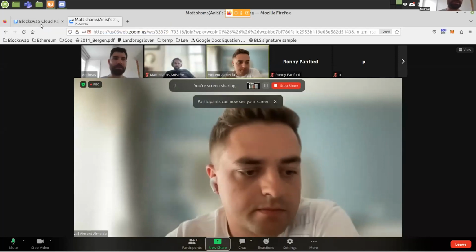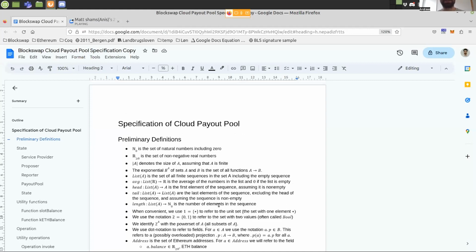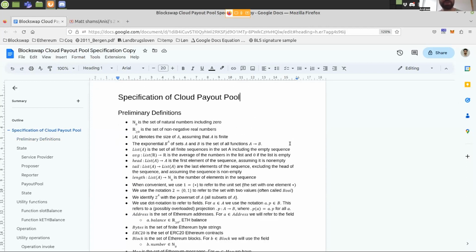Yep, thank you, Vince. Let me share my screen so you can see my specification of the cloud payout pool. Just before I go into this document, I want to explain its purpose. It specifies exactly the semantics we want from the cloud payout pool smart contracts: what the properties of the different functions in the contracts are, and what invariants those functions need to respect. This serves as a specification that can be used for testing, and also for formal verification later on.